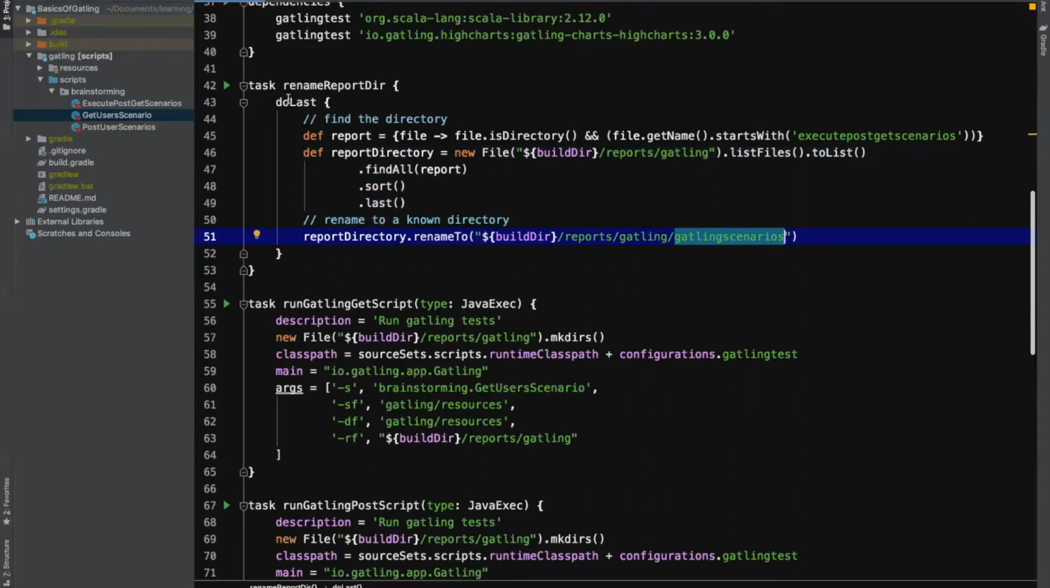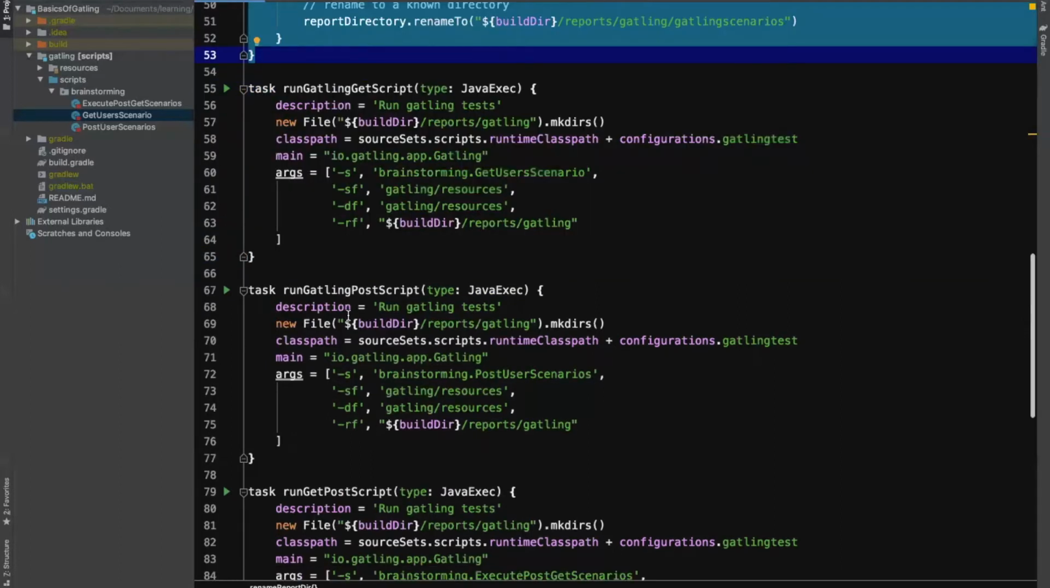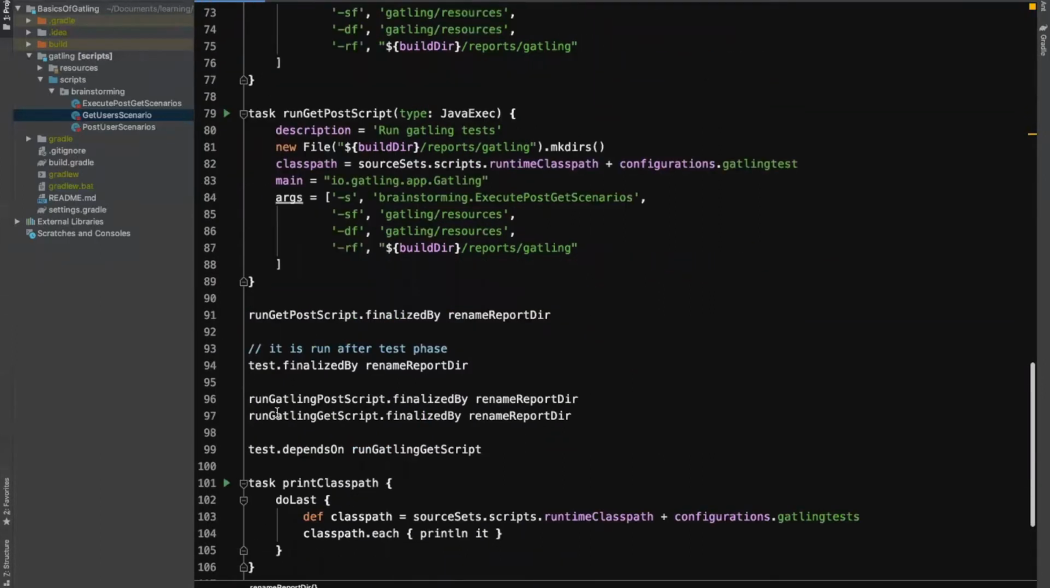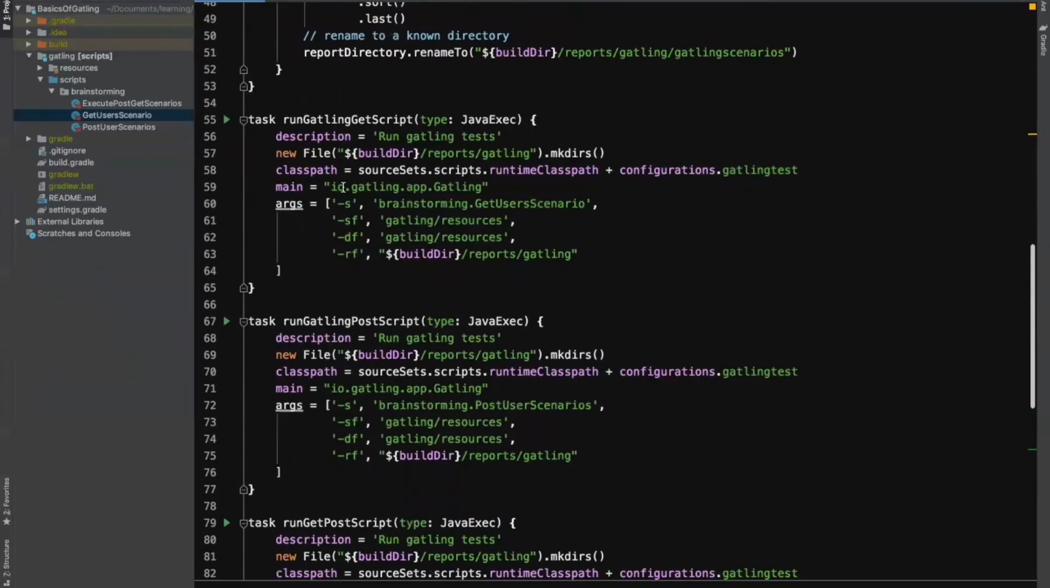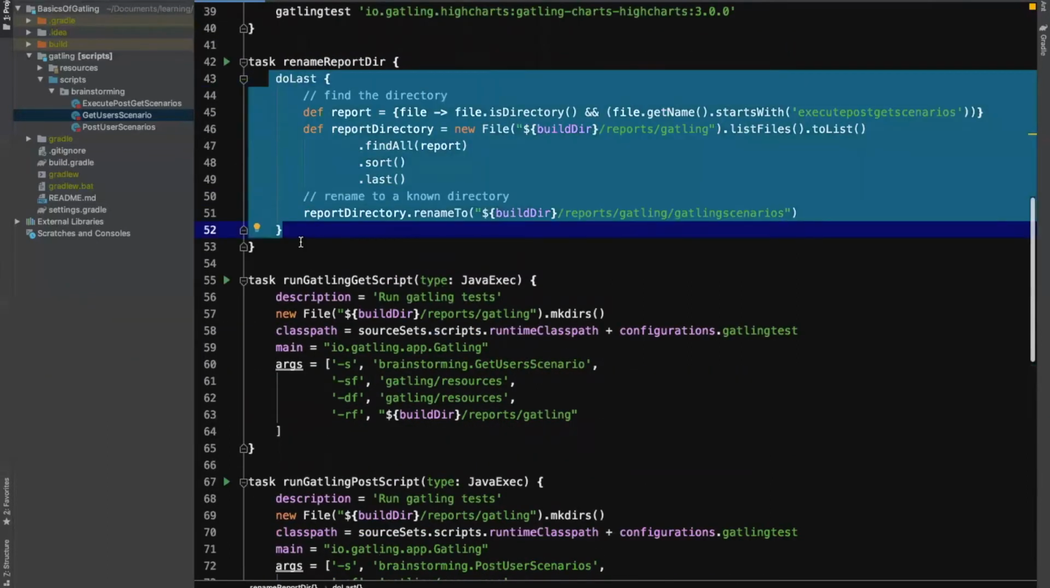Okay, and this task I am running after every task is completed. For that, see here, for any get post script, it is finalized by rename reporting. If I run this get task, then the last task will be rename report directory. This one, it's running in the do last.